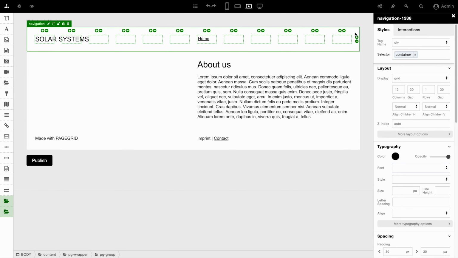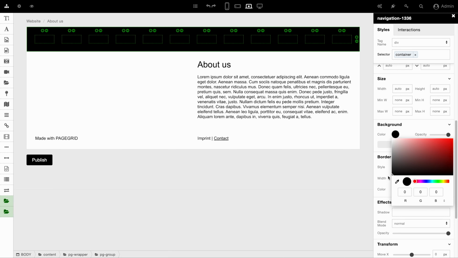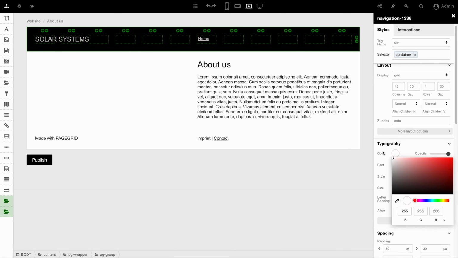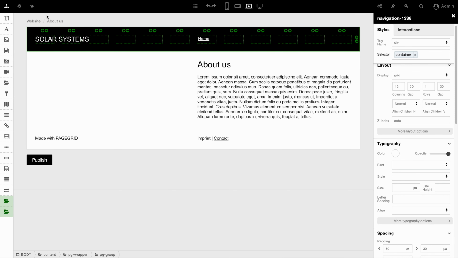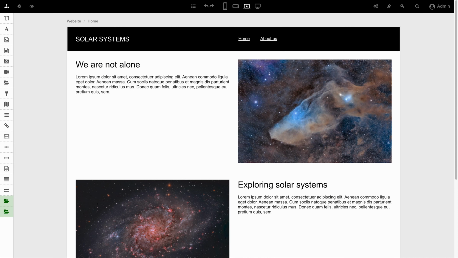Now we might decide to change the color of our navigation bar. Since this one is a symbol, these changes will be applied to the home page as well. The navigation looks a bit too heavy now, but the black background suits the theme of the website nicely. So let's change the background of the whole site to black.